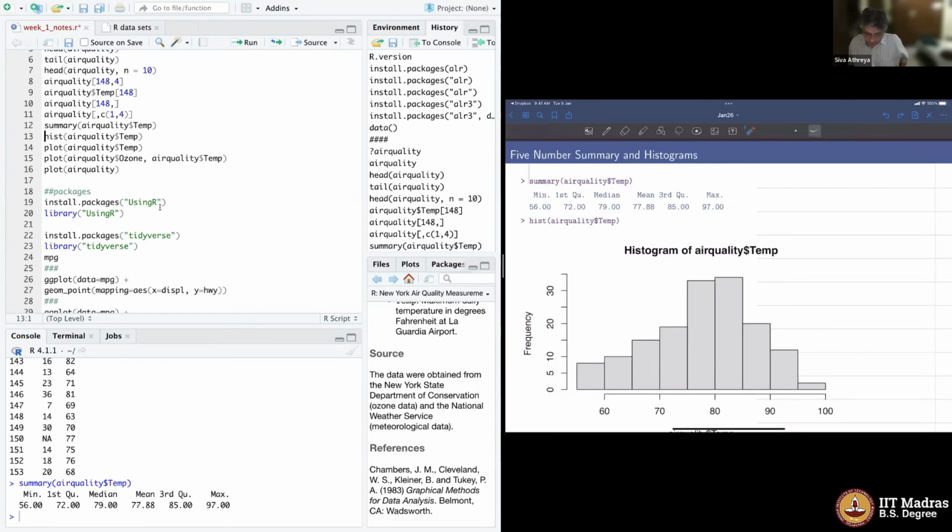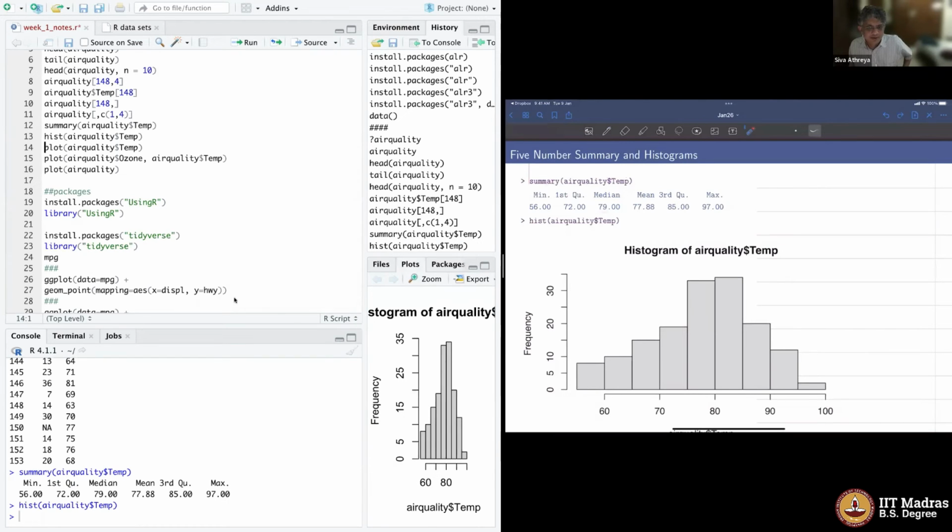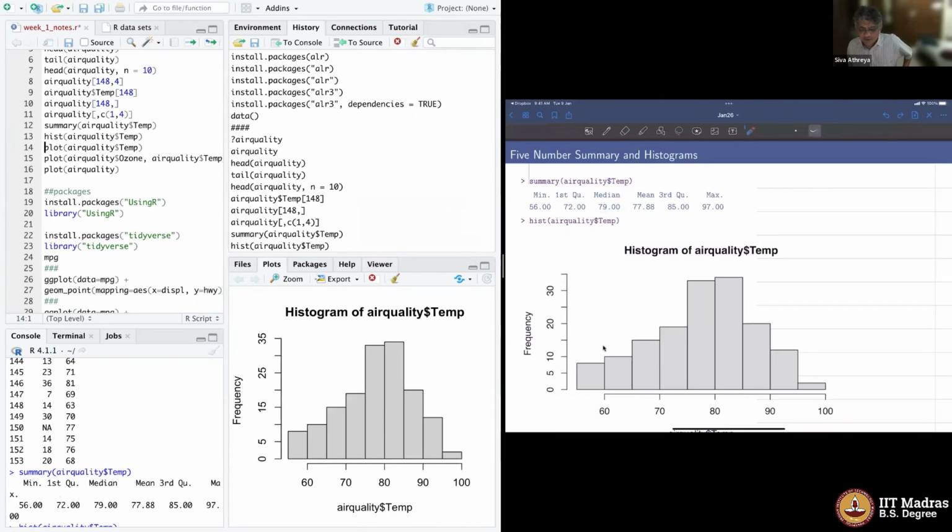And then you can also plot the histogram. If you plot histogram, it'll come on the right-hand side. Hopefully it'll come here. Let's see if I can get it. It's a little small. Let me make it a little bigger. So that gives you histogram. That's what I have on the left-hand side as well.